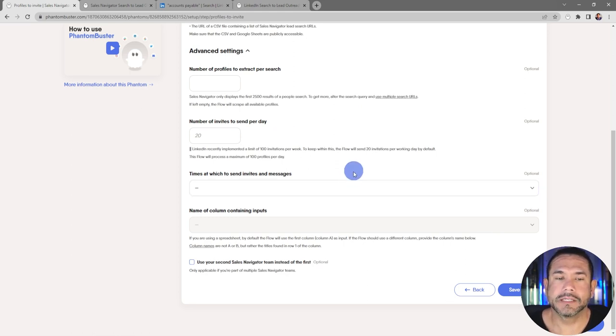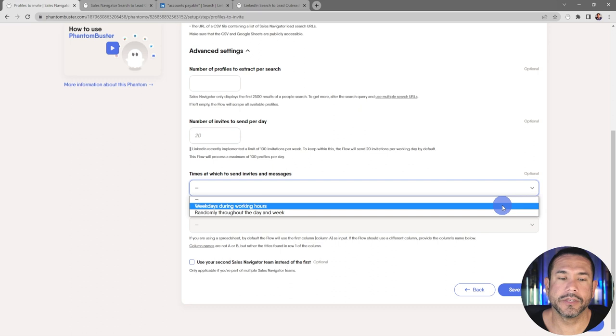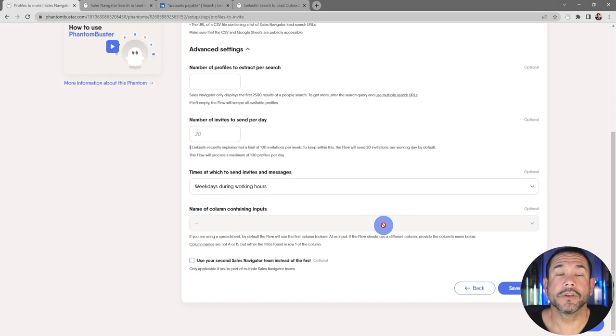Your next option is to choose times at which to send the invites and messages. You have two options here. You can choose weekdays during working hours, which is what we recommend, or you can choose randomly throughout the day and week. I'll go ahead and click on weekdays during working hours. If you're using a spreadsheet with multiple columns, you can tell the flow the name of the column containing the LinkedIn Sales Navigator URLs. And finally, you can use your second Sales Navigator team instead of the first.